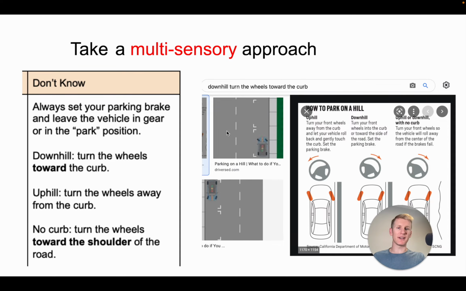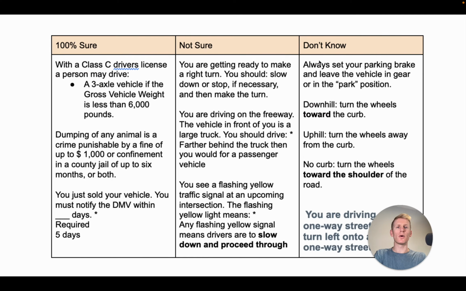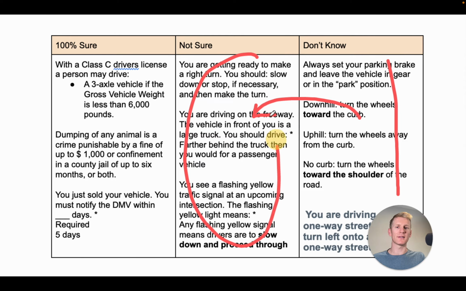So on this DMV example, this student was really struggling with where do you turn your wheels when you're going uphill, downhill, or on a flat surface, right? And he just kept getting tripped up on that because there's so much complexity to that. So we started out in this don't know, and we started moving things after I'd quiz him on these. I'd cover these up, I wouldn't show him, and I'd quiz him on these. And every time he got one of these, we'd move it to the not sure column. And once we'd gone through all of these, then I'd quiz him on all of these. And once he fully had these memorized, I'd move him here.